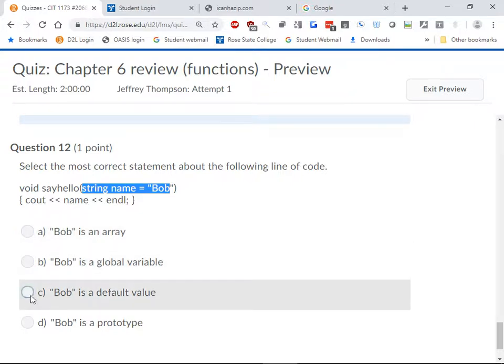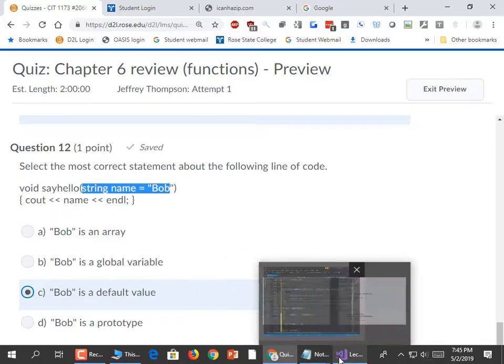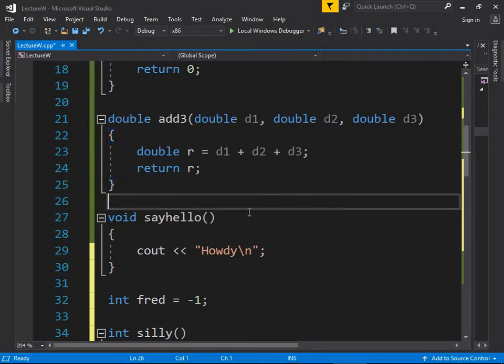Heck no. Bob is a default value. That is true. Bob is a prototype. No. Say hello would be the prototype if it ended in a semicolon. Can you quickly remind me what a default value is? Not something we're expected to know until we've lectured about it. And so, just like static variables, we're going to have to talk about it. Got it. Let's do it.